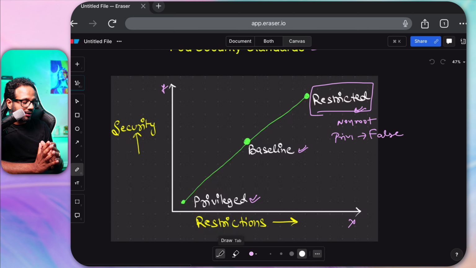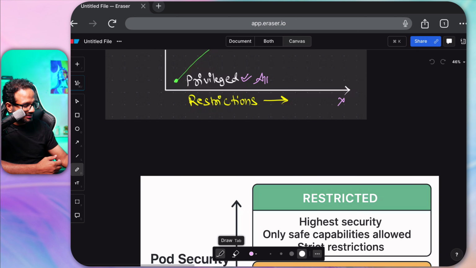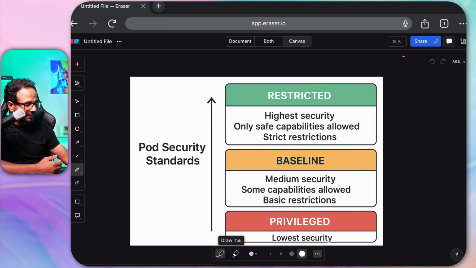which will have some restrictions and basic security. And privileged does not have any security, and it is the least restrictive. That means it will have all the capabilities. Okay, so let's take this comparison as well, it will provide you more details. So restricted, baseline, and privileged.